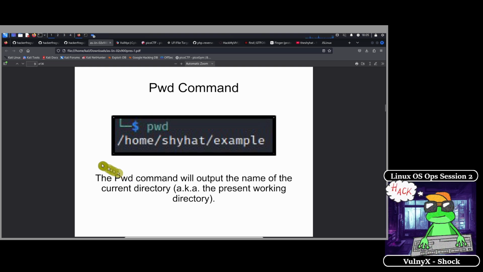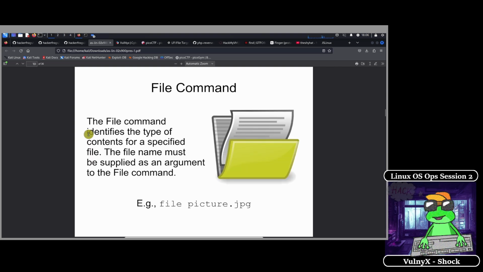So we also did some PWD. PWD stands for print working directory. The PWD command will output the name of the working directory, also known as the present working directory. And we use the file command, and the file command is going to identify the type of contents for a specified file. So for instance, you can use the file command on picture.jpg over here, and it's going to tell us that it's a picture file, probably.